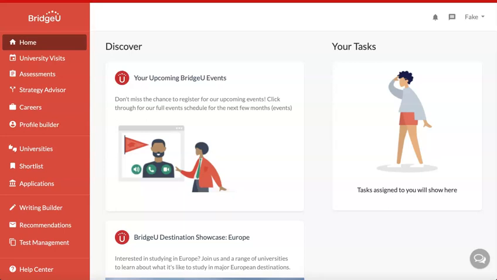Hello, seniors. Today we're going to talk about syncing your Common App and your BridgeU account. We're going to talk about adding universities to your shortlist and to your applications. And we're also going to talk about your writing builder. So these are all things that you need to be doing before the end of October.